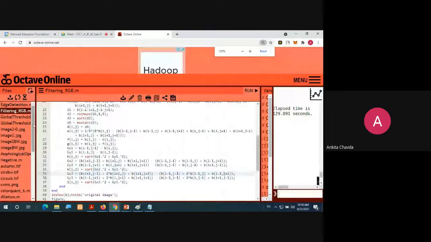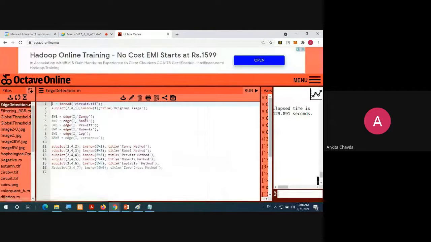Right. So I'm showing you this edge detection with the use of built-in functions, how you can do it. I have shown you another way how to do it manually. Now I'm showing you another thing. First I'm reading one of the images, that is socket.tif. I'm showing just what the original image is.